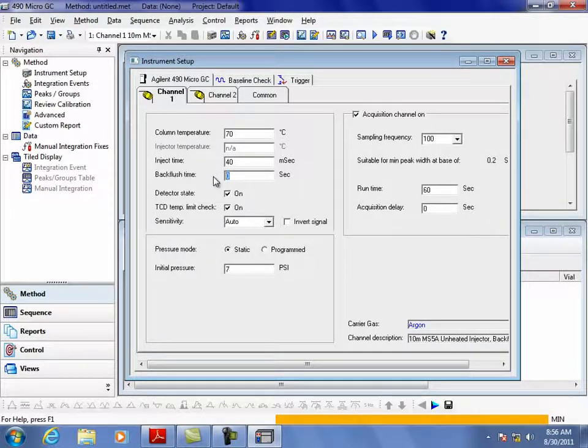My backflush time, just from my experience, I'm going to set at 8 seconds, because that way it should be cool enough so it won't allow the CO2 to come onto the mole sieve column. We might lose, at this low temperature, we might lose some of the CO, but we'll only have to play with that to find out for sure.